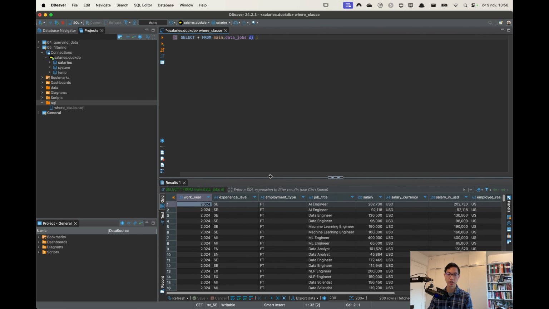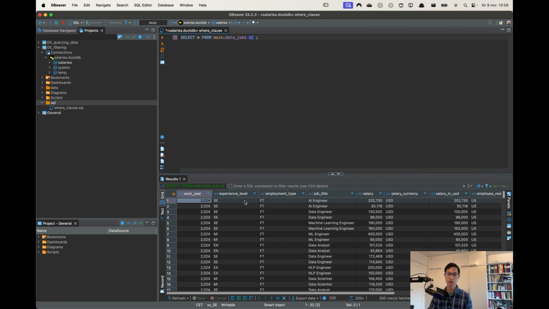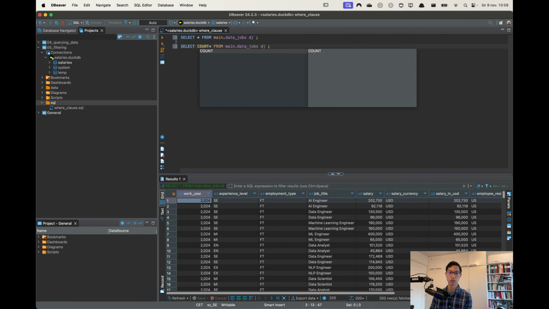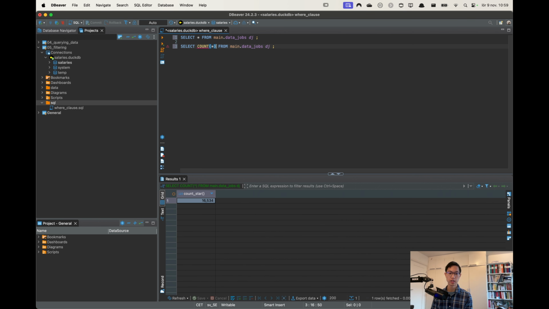So what have we done here? Well, we have done select star from this. So we have the data set. And based on this one, for example, I want to count all the rows. So I do select count star from main.datajobs, like this. So now I counted all the rows. We have 16,000 something. Okay, great.